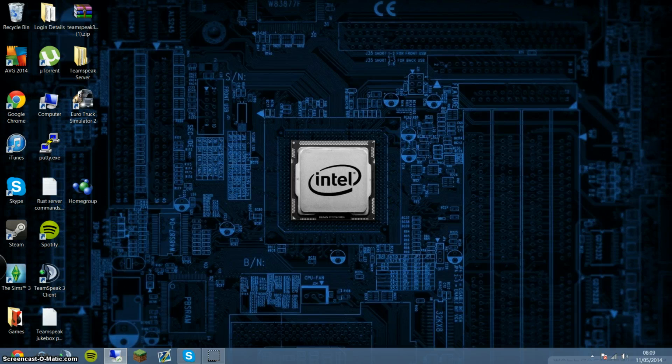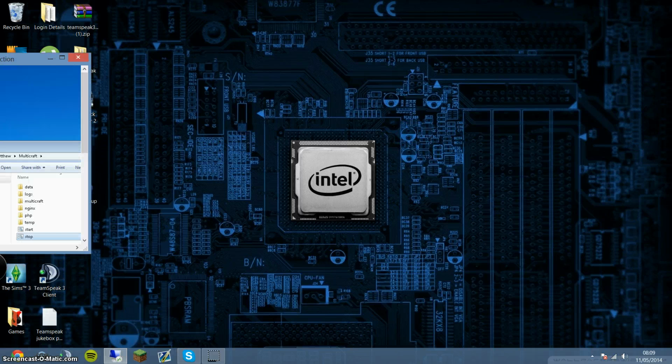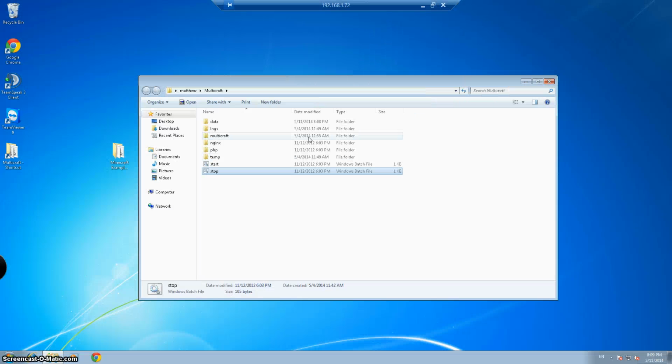So the first thing I want to do is connect to your server, and I've already connected this. I'm just going to drag it over to my other screen, just here. Now you're going to go to the Multicraft itself. Now you want to make sure this tutorial is only if you've got Multicraft set up. If you don't have Multicraft set up and don't know how to set it up at all, please go and watch my other video. I don't know whereabouts it is. I think it's one of the first videos I made.